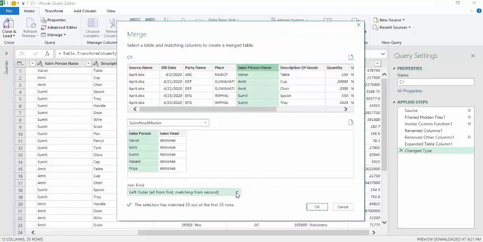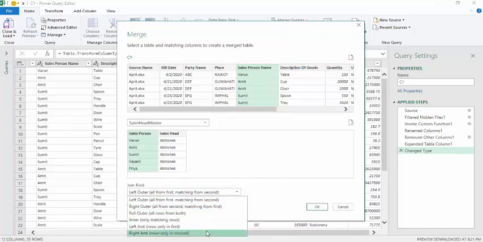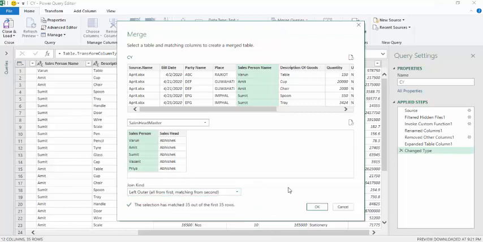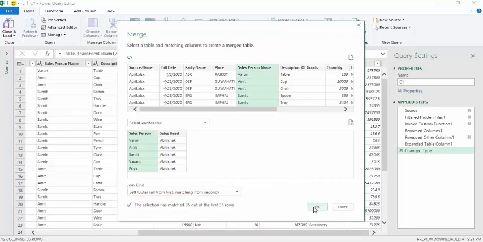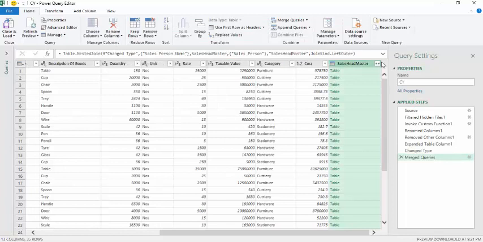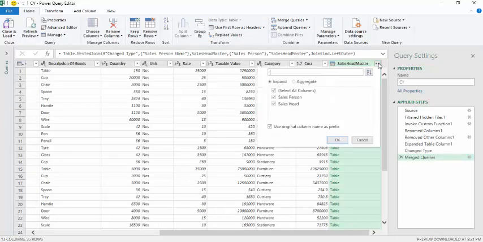In merge query, there are a total of 6 types, but we are currently using left outer, that is, all from first, matching from second. I will explain in detail the merge query and all 6 types in the next video. Currently, we will use left outer. Click OK. Then click on expand. Select the sales head. Remove the use original column name as prefix. Click OK.